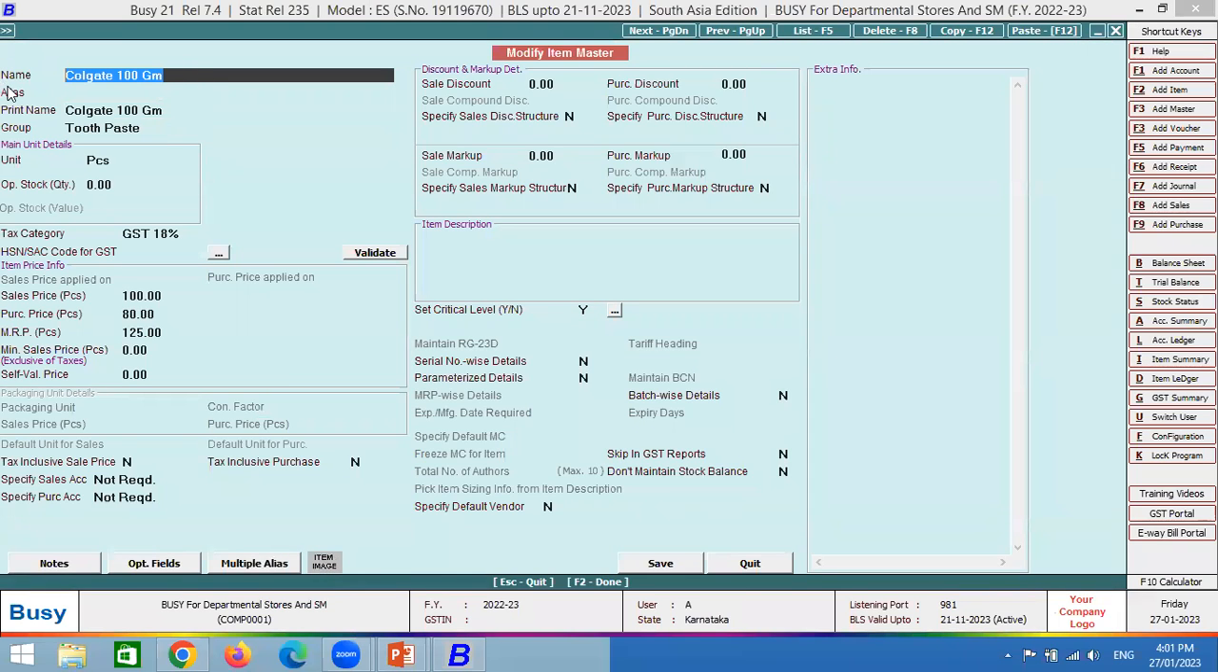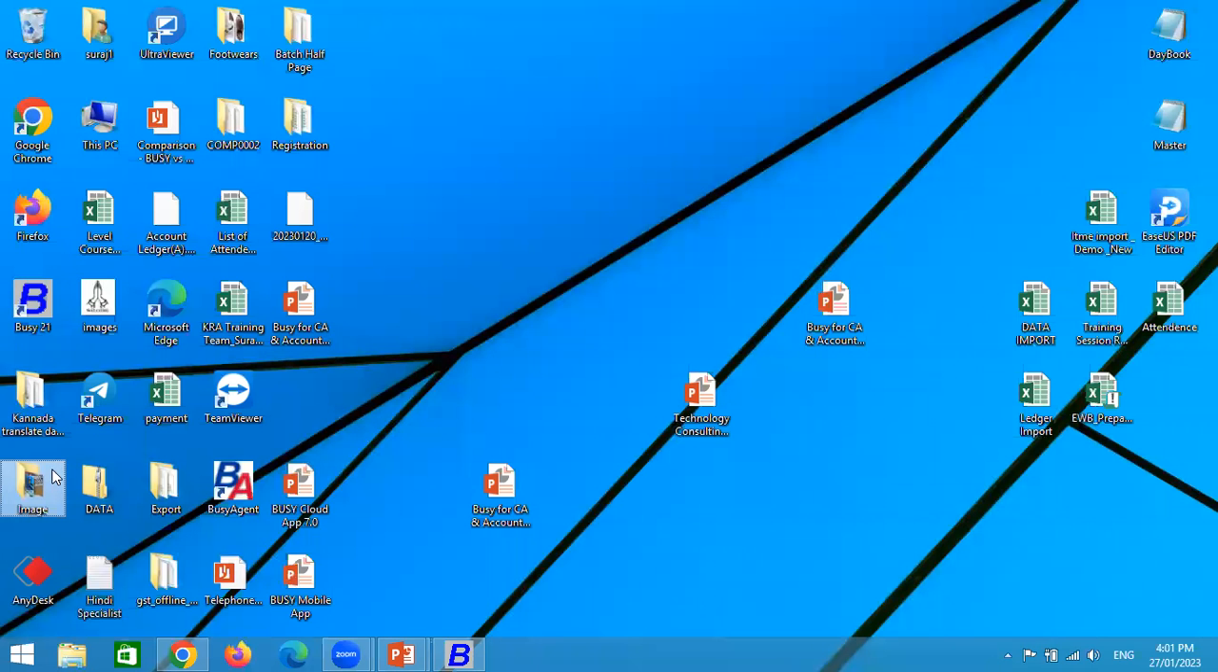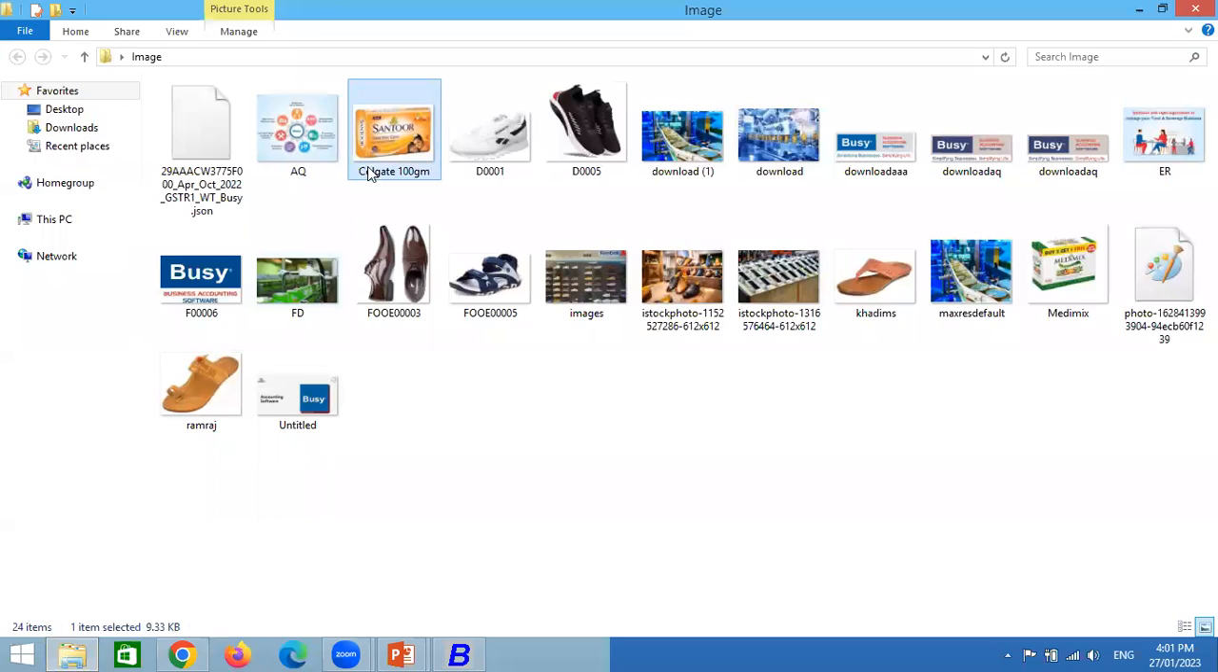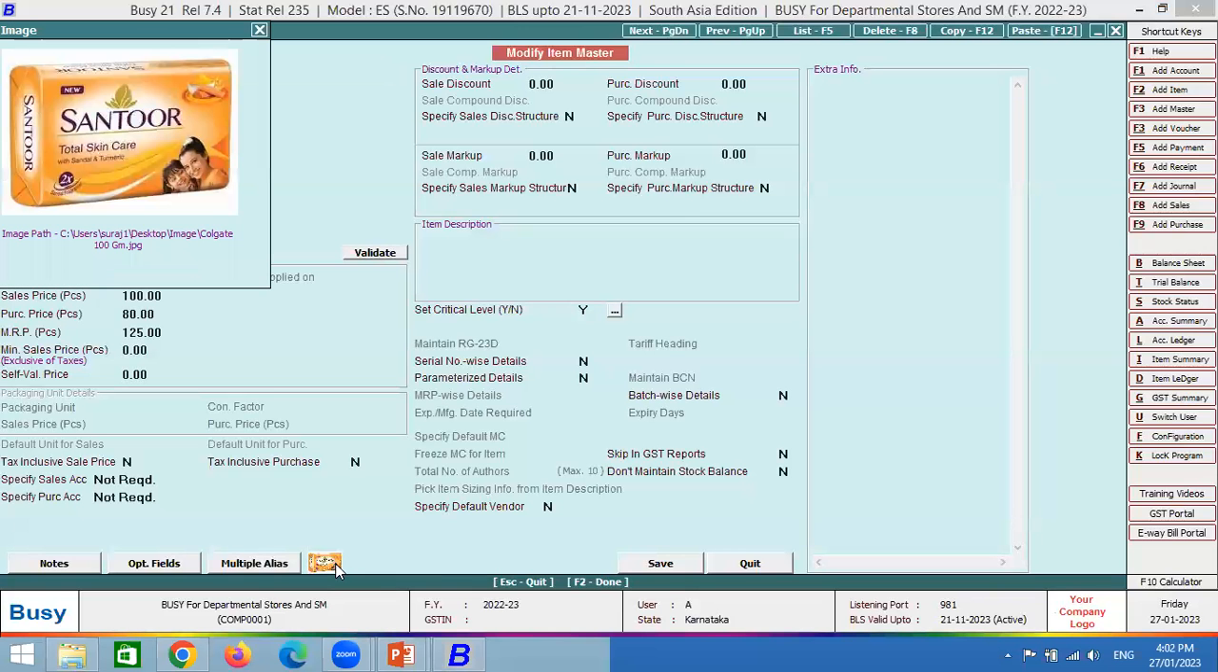So now the product name is different. That is why it's not coming. Let me change the product name. So here you can see this type. This is the way the image configuration you have to do by yourself.